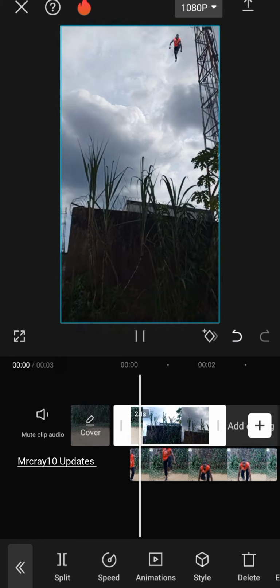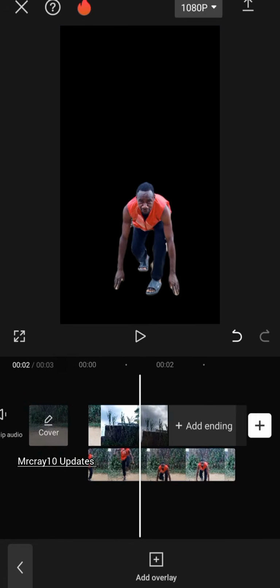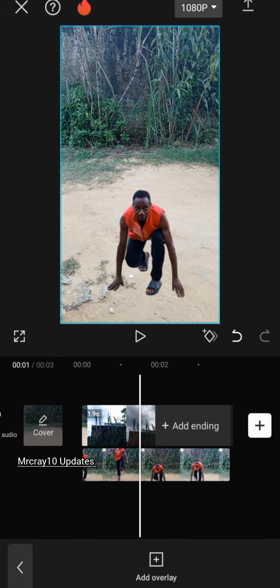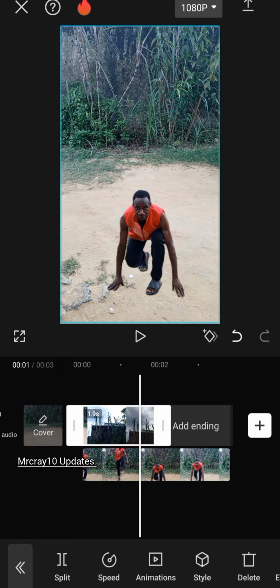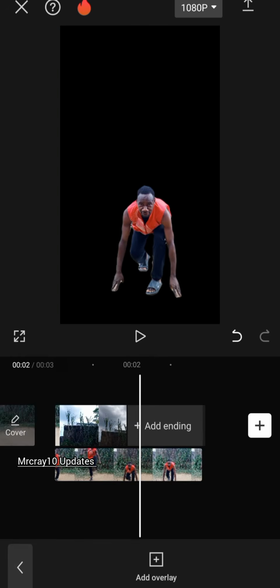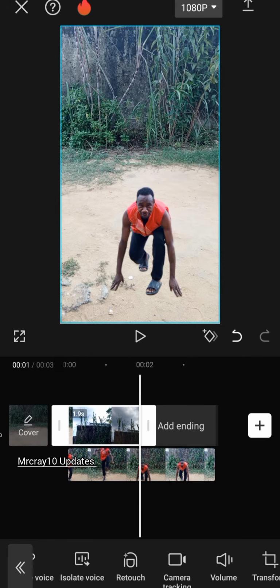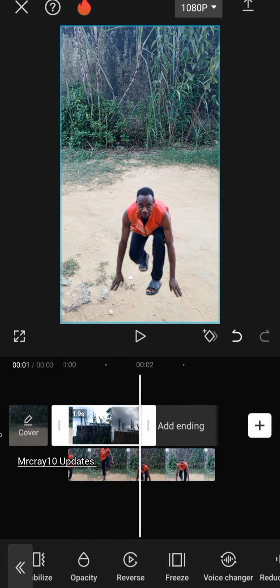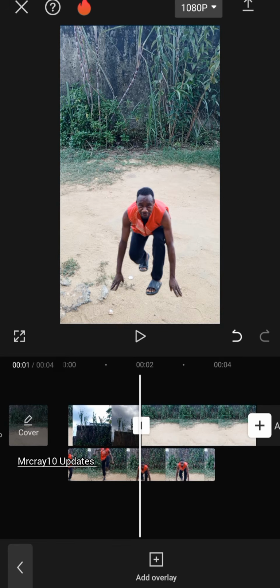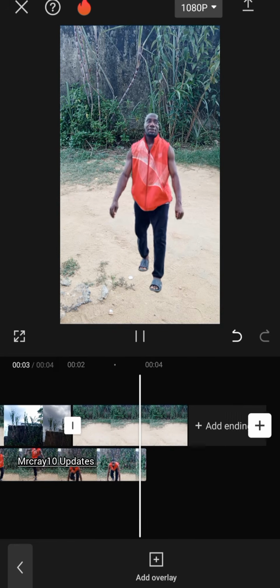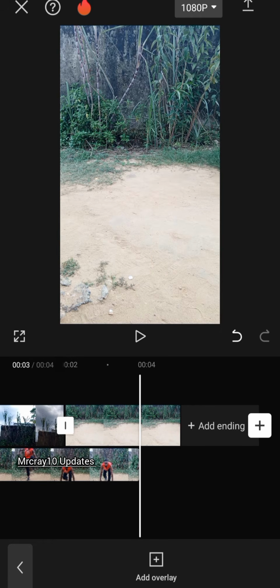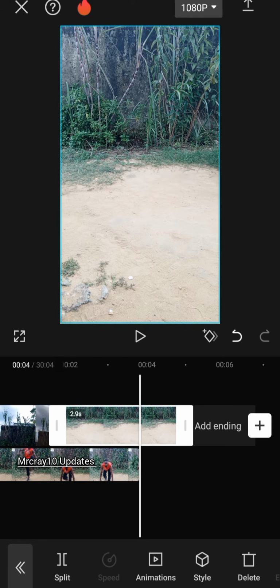Understand? So as you can see now, look at it here. So it's landing on the ground. Now tap on the first layer. Let's go and look for freeze. Where is freeze? Let's go and look for freeze. Now click on freeze. So while you are freezing it, the background can still cover the person when the character is getting up. You understand what I'm saying?